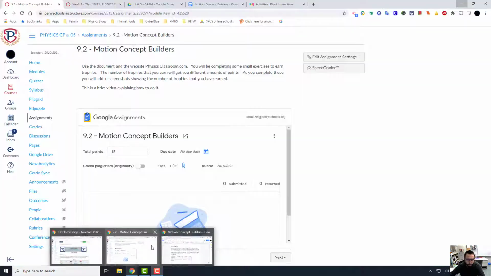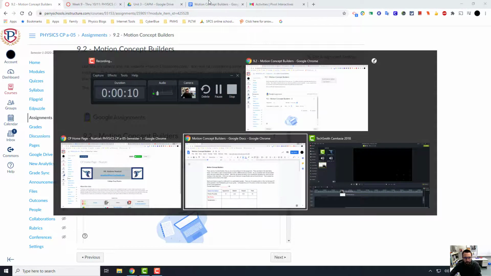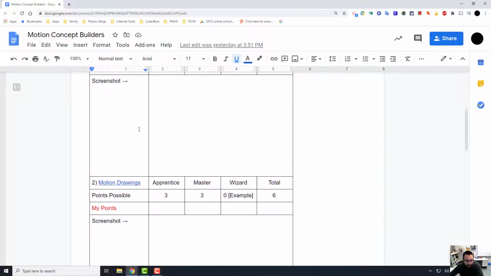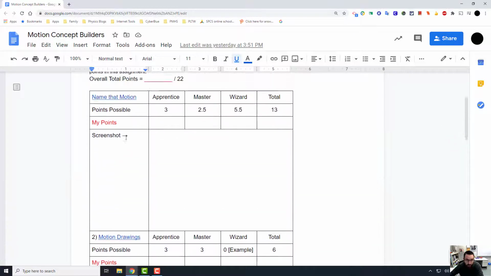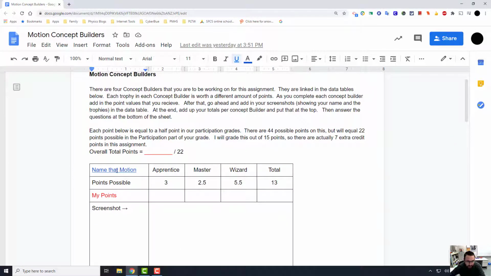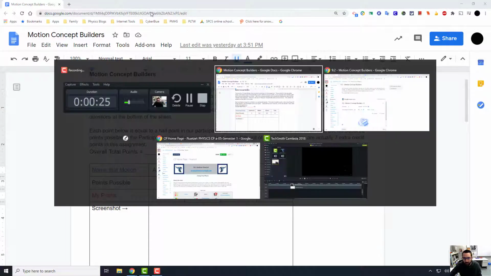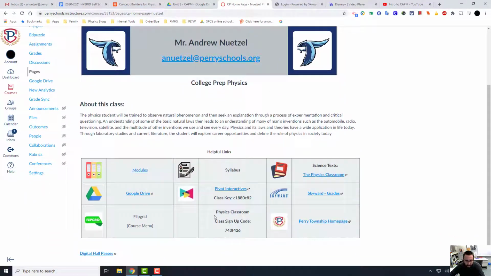At this point, I'm going to show you what's going on with the Concept Builders assignment, Motion Concept Builders. So you're going to open up this assignment, and it's got links that take you to the Physics Classroom. You're also going to be setting up an account on the Physics Classroom, and I've updated my home page on Canvas, and down here it has a sign-up code for how to sign up for the Physics Classroom.